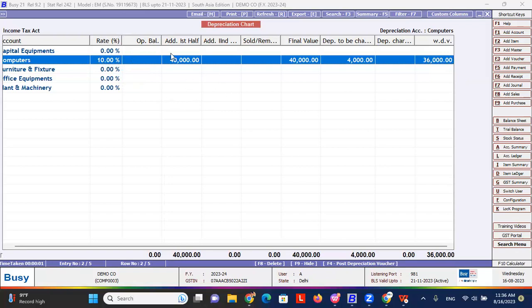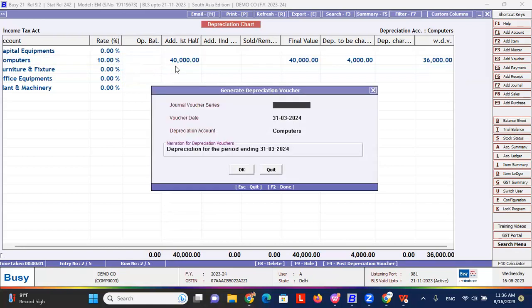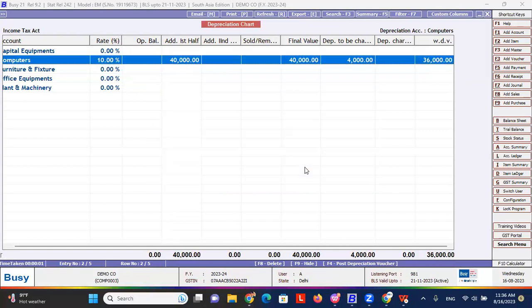So from here, if I want to affect my depreciation ledger, this is the account posting. If I press F4 from here, it will ask me to generate a journal entry against the depreciation. So I will select the depreciation ledger over here and press OK. So from here, the auto journal will get posted.